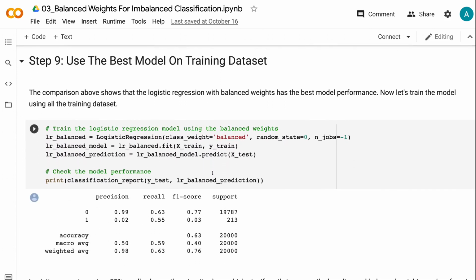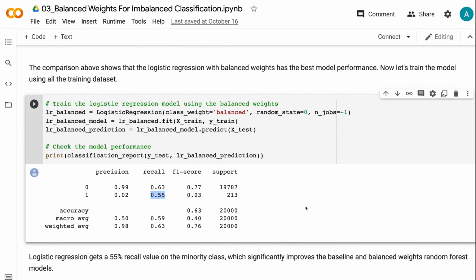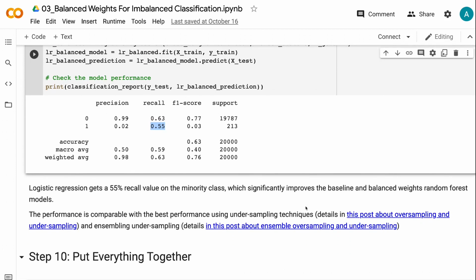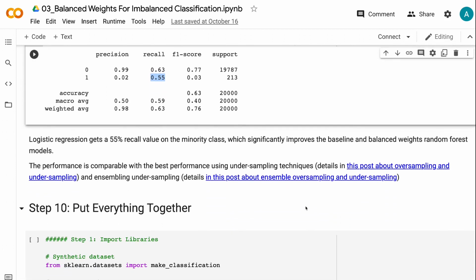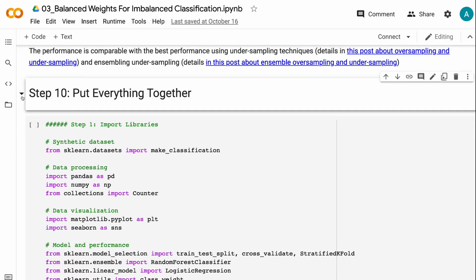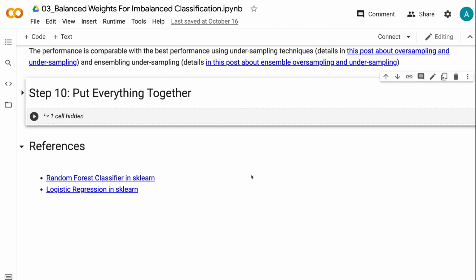Now let's train the model using all the training dataset. Logistic regression gets a 55% recall value on the minority class, which significantly improves the baseline and balanced weights random forest models. In this tutorial, we compared how balanced weight impacts the logistic and random forest models for imbalanced datasets. We compared random forest, logistic regression, random forest with balanced weight, and logistic regression with balanced weight.